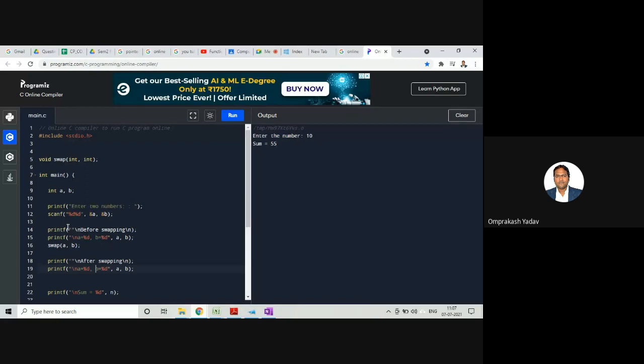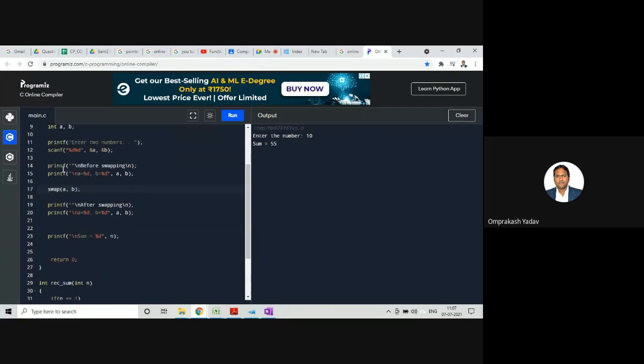After swapping, we're going to print the A and B values. I've written this over here. First we'll take both the values, then before the swap function call we will print the values, and after the swap function call we are going to print the values again. So obviously we should see the swapping of both the numbers.